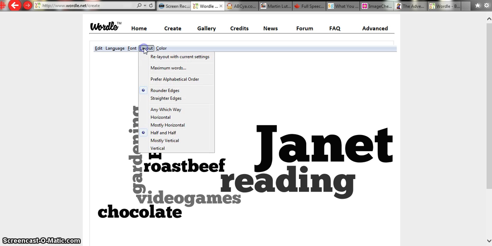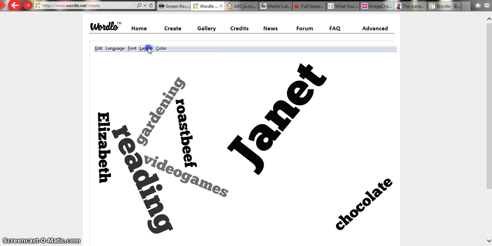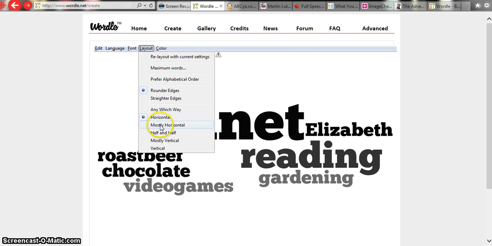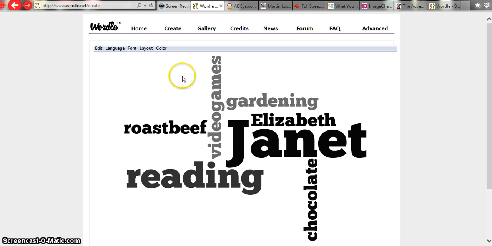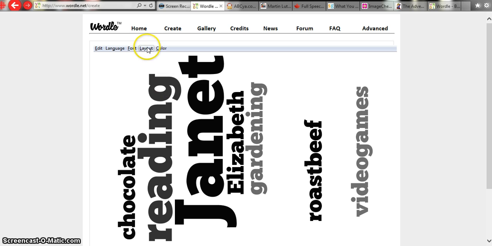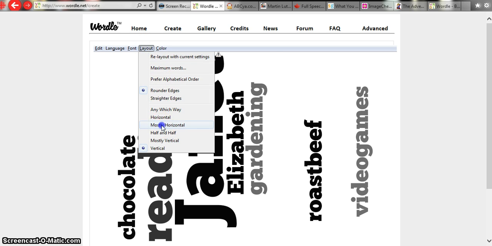The next option you have is a layout. Now I prefer any which way, which is kind of all over the place, or horizontal, or mostly horizontal. The reason is I just find it easier to read at this point. I'll show you what all vertical looks like, which is kind of cool. So you can choose the layout that you like here.